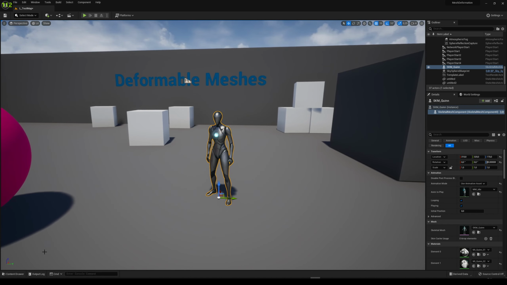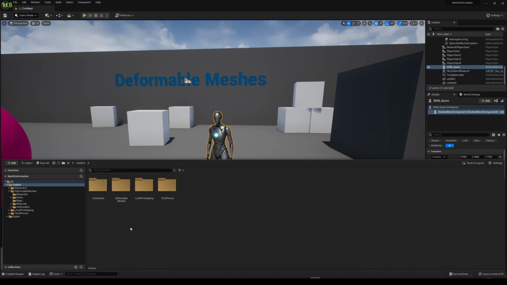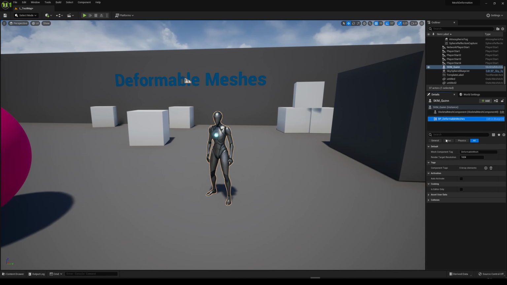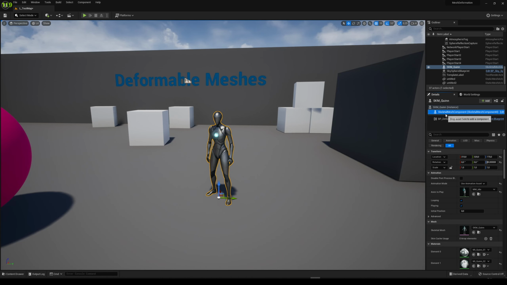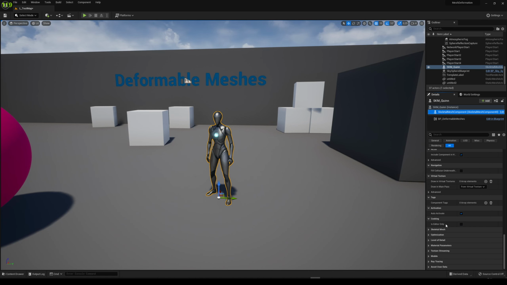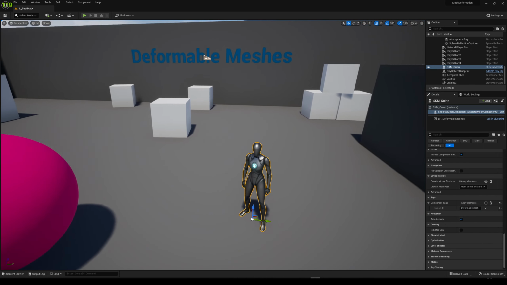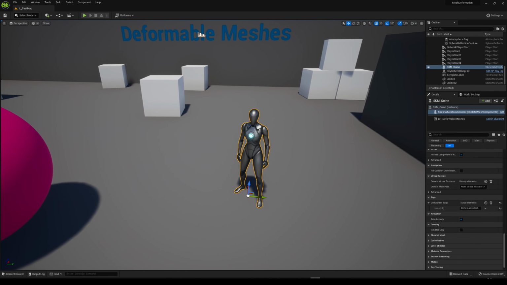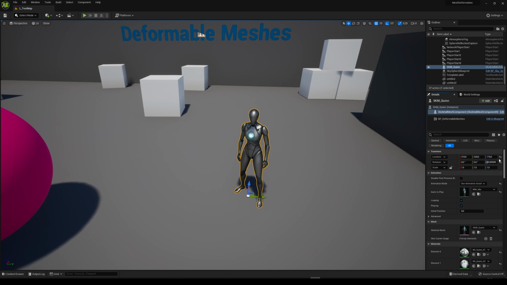Now to make this work is the same thing as a static mesh. We're going to go into our deformable meshes folder, blueprints, and drag our deformable mesh component into our components tab. We're going to grab our mesh component tag, copy and paste it into our skeletal mesh component, into the tags. So the tags are over here. So component tags, paste. Let's save everything. And now we need to set up the material of the character, which is also pretty easy.